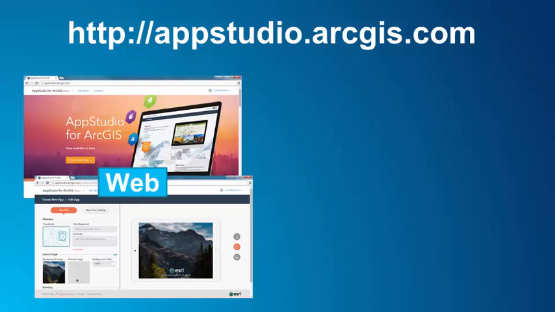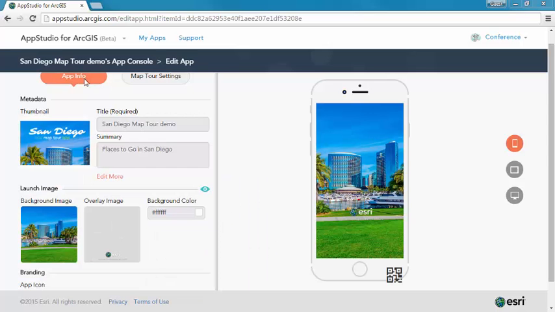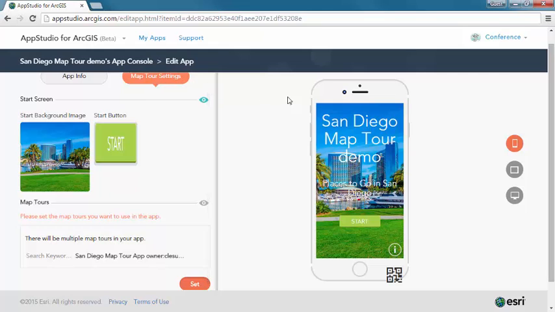There's two versions of the app building process: a web version where you can use templates created by Esri, connect your data, your maps, configure the templates, and preview them online.